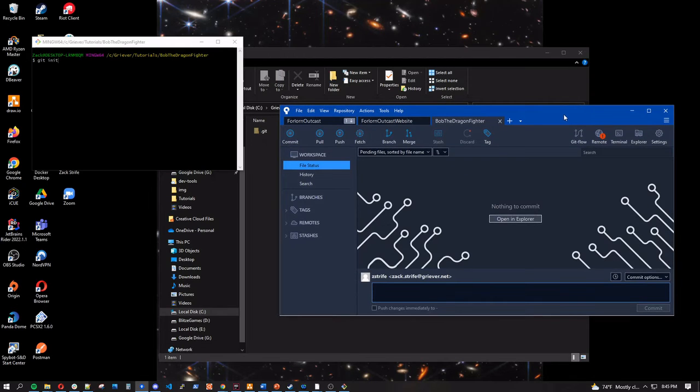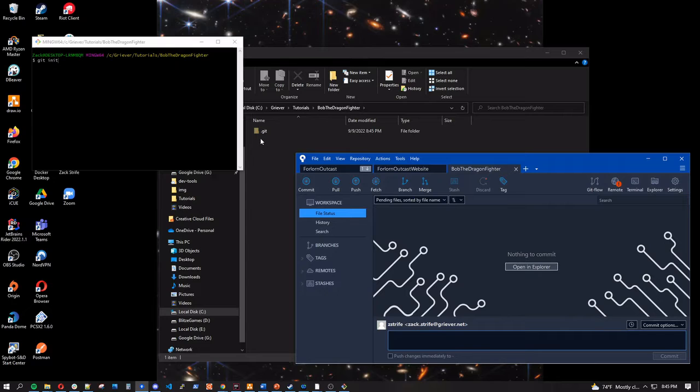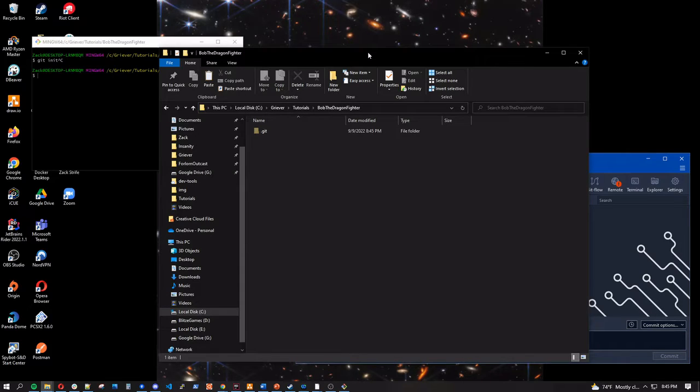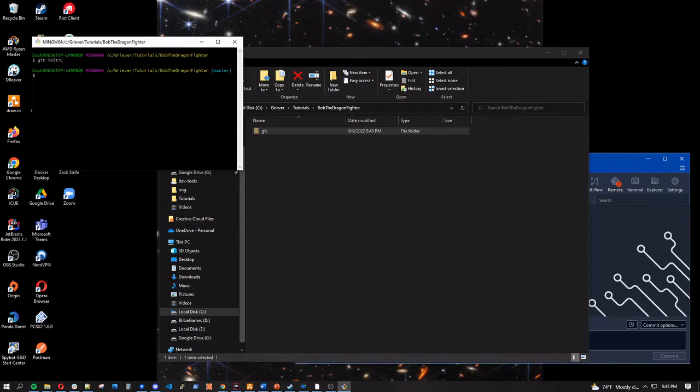And now, as you can see, it has created a .git folder. I will cancel this command. If you don't see this, it's probably just a setting. If you want to make sure it's there, you can do an ls -la, and it will show you that there is indeed a .git folder here.